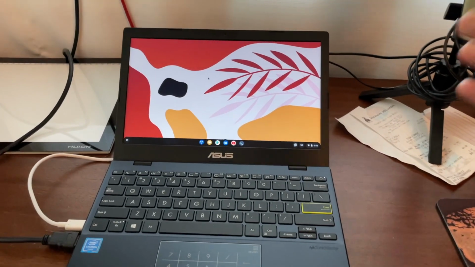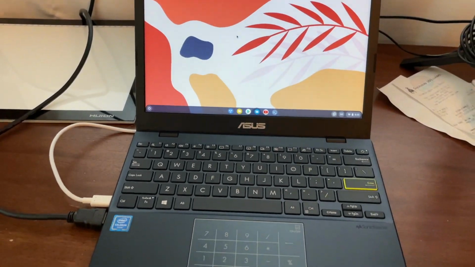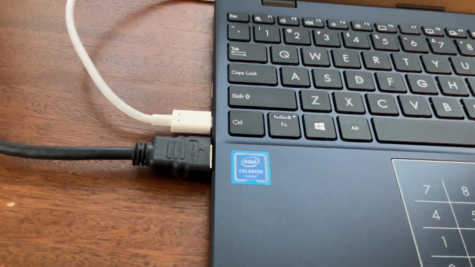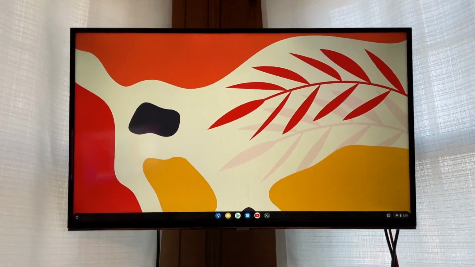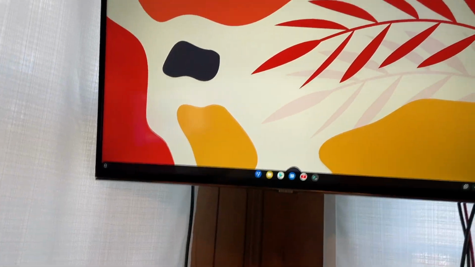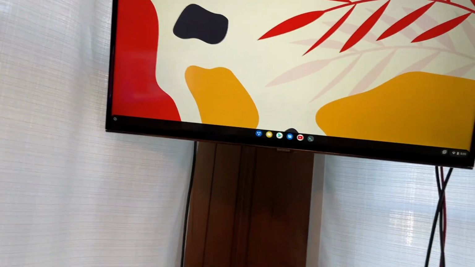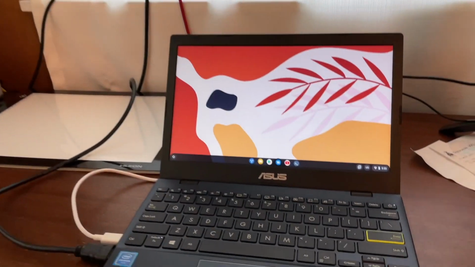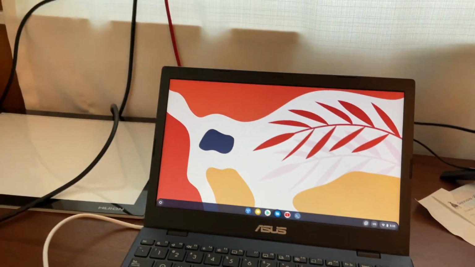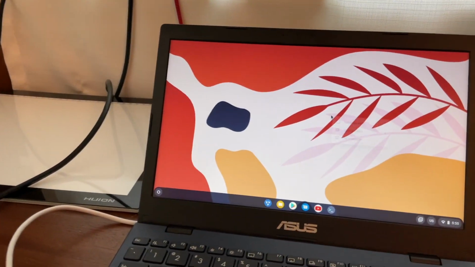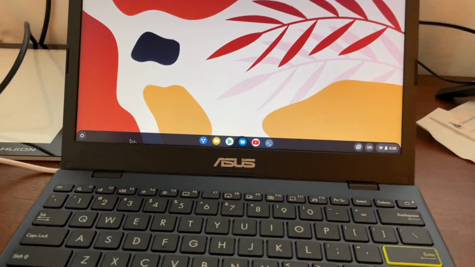So here is the laptop. It's the Asus L210M, like I said. And I just now plugged in a USB cable to this 32-inch 1080p display I have mounted up here on my wall. And it worked right away. It instantly popped up. It is not set up in the proper location for my setup. So I'm going to see if I can edit the display settings.